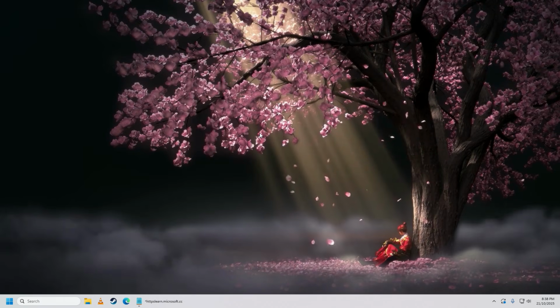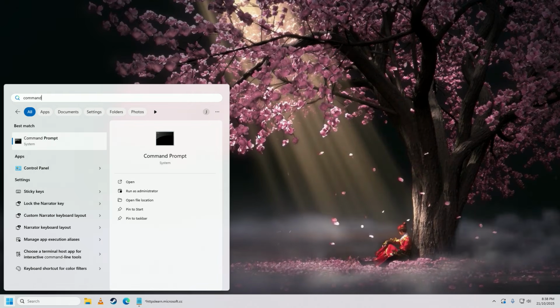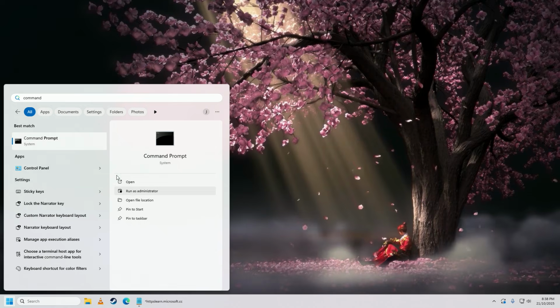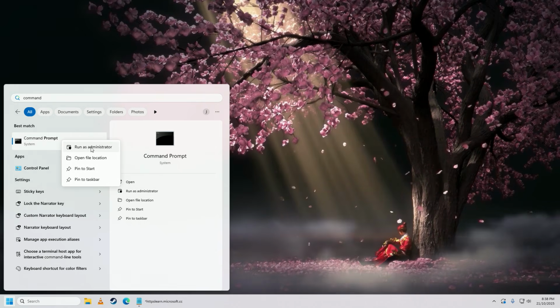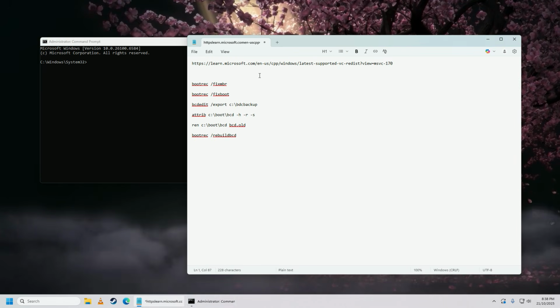So I'm going to show you two solutions. The first one is you're going to open up the start menu, write here command, and right click onto command prompt and click on run as administrator, click yes on here. And here you're gonna put in all of these commands.